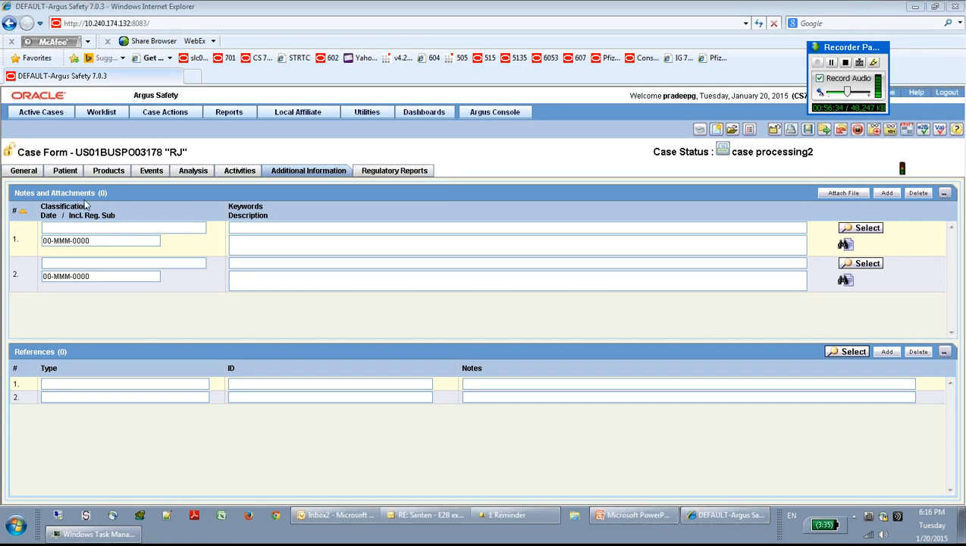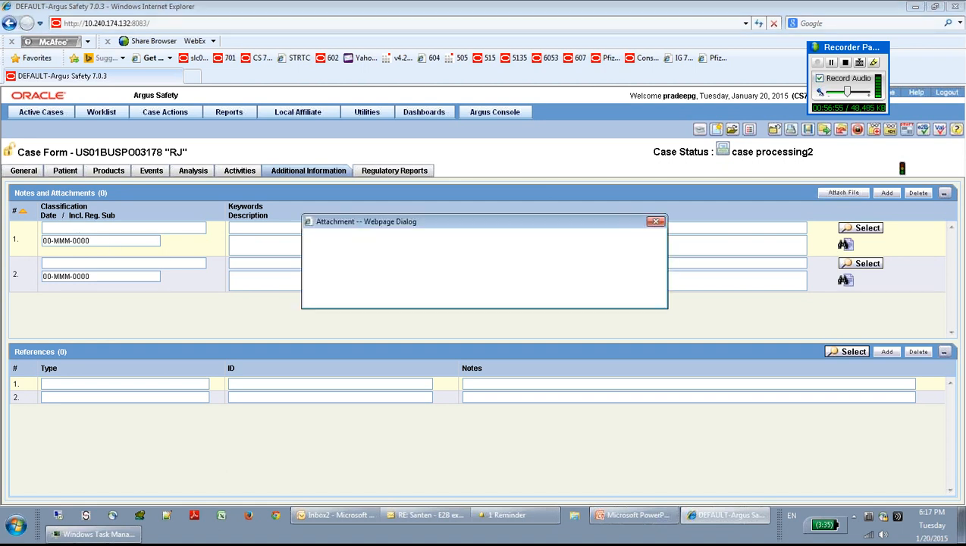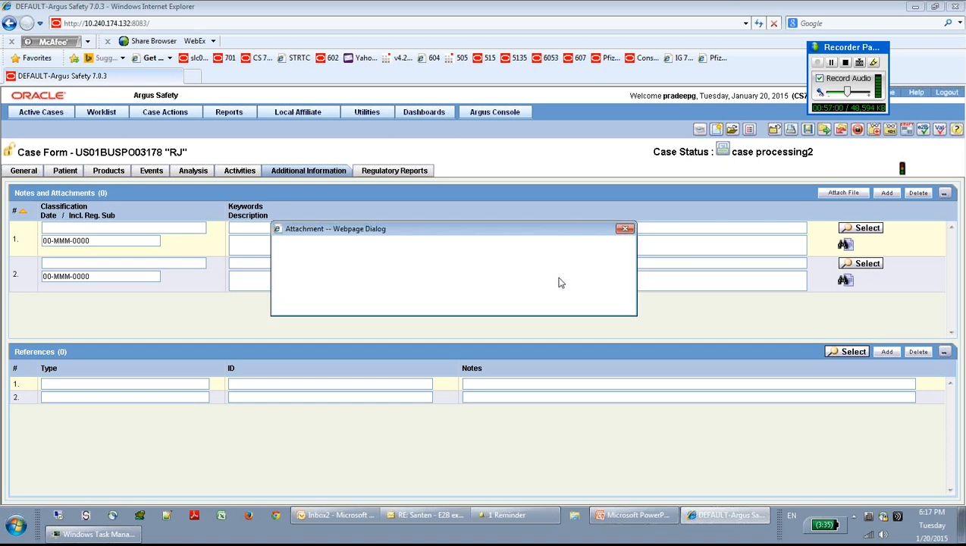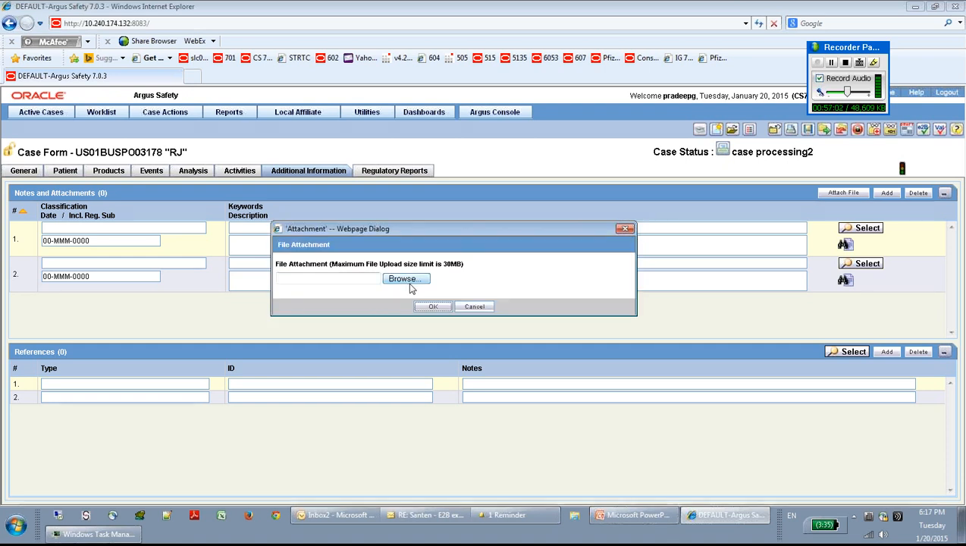Okay. In the additional info section, we have two sections: notes and attachment. During data entry, if you want to attach any files, you can attach the file from this button called Attach Files, and then you can select the classification date, and there is a checkbox include red sub. Let me show that.